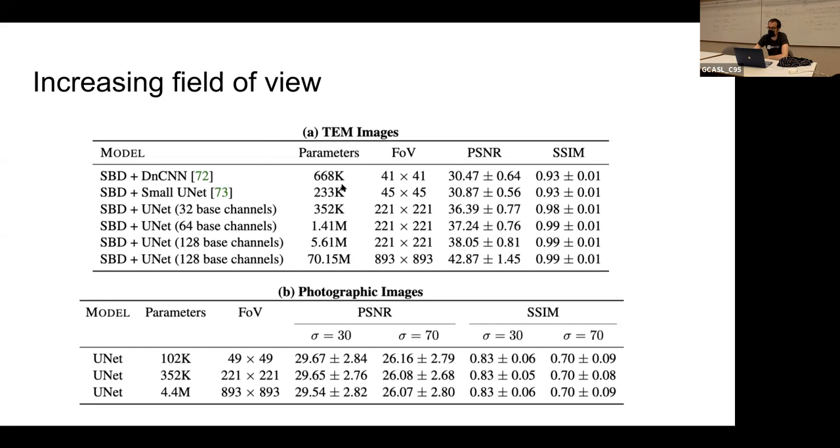So this table here basically shows you the number of parameters of these different networks that Shreyas tried. And these are the fields of view. And these are the results in PSNR. So the higher the better. Here what we see is that as you increase the field of view, you get a significant increase in PSNR. So it means that you're denoising much better. And this is logarithmic, so you're denoising really much better.